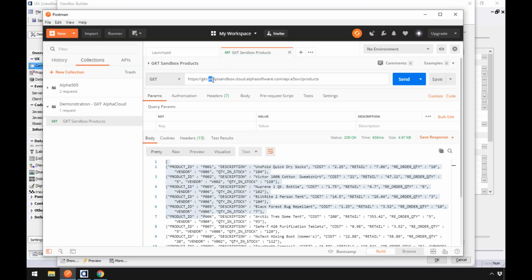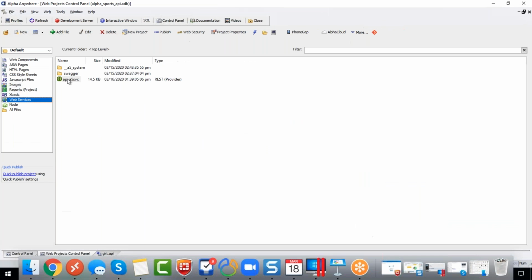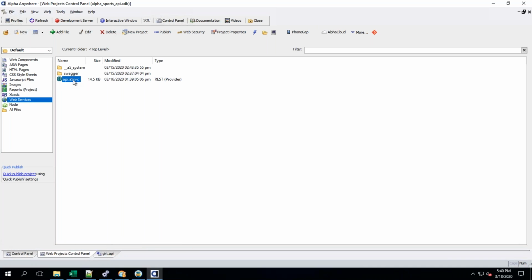I named it AS API Sandbox, which is Alpha Sports API Sandbox. Very cryptic, but you've got to be that way. Alpha appended and created the rest. What's after here is the meat of it. When I created a web service, I called it API.A5SVC. The .A5SVC is automatically created by Alpha, so I can call it anything I want.